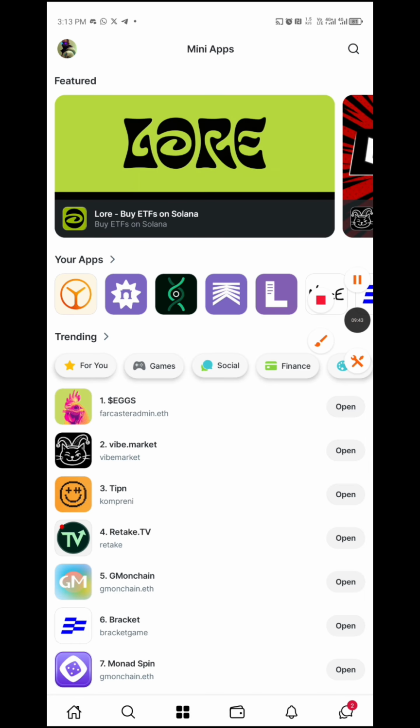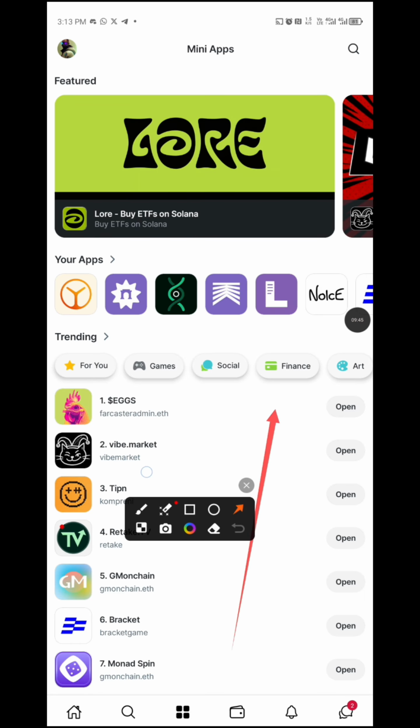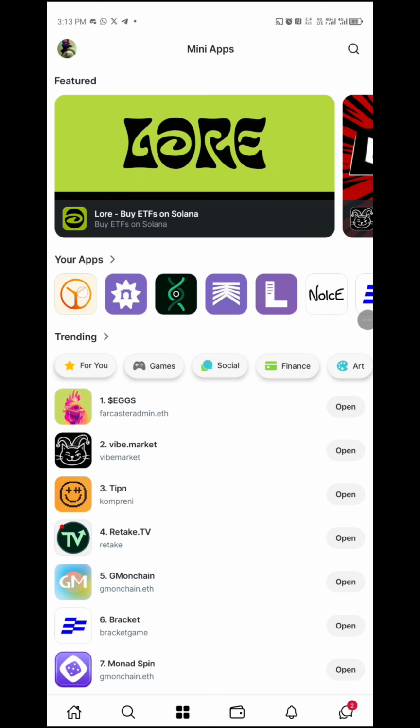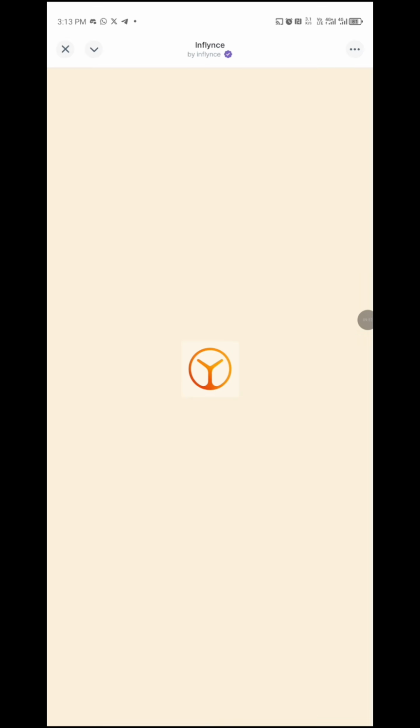There are other things as well. There are a lot of things you're seeing here that are Farcaster mini apps, right? But this one here is one project, influence, right?